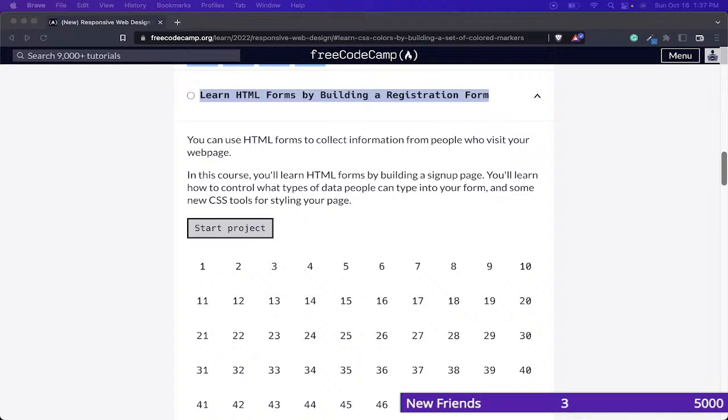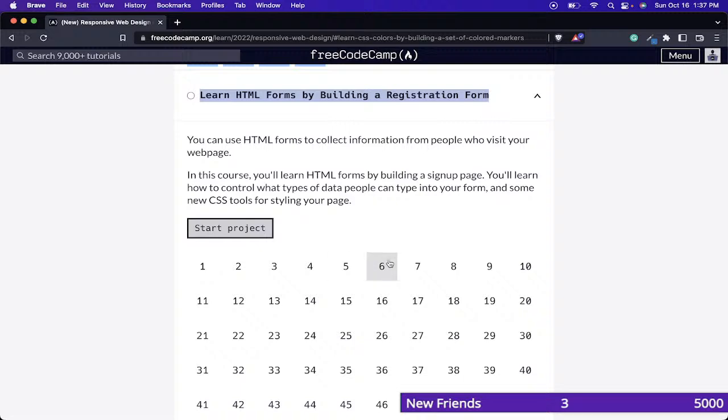In this course, we're going to learn HTML forms by building a sign-up page. And we're going to learn how to control what types of data people are going to type into the form, and some new CSS tools for styling your page. So let's go ahead and start this.